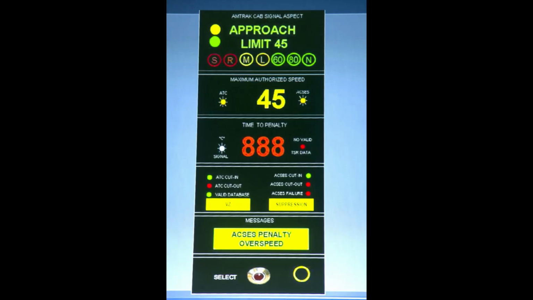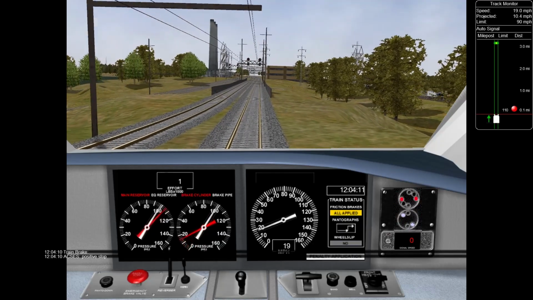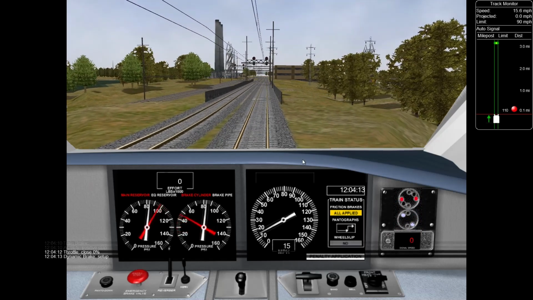In a real Amtrak cab, the time to penalty is shown on its own display, but you only get one in Open Rails, so I improvised with a pop-up. ACSES can also enforce a positive stop in advance of a stop signal.